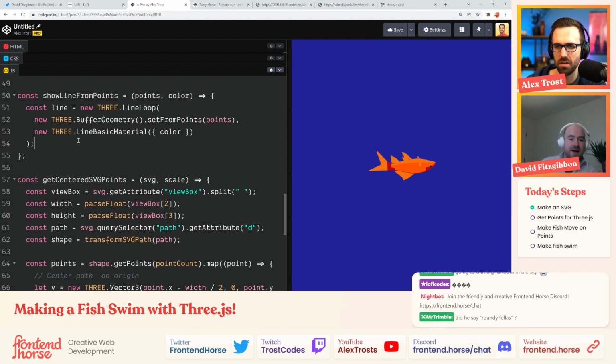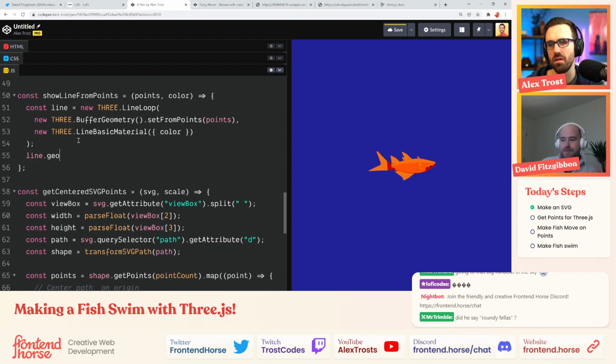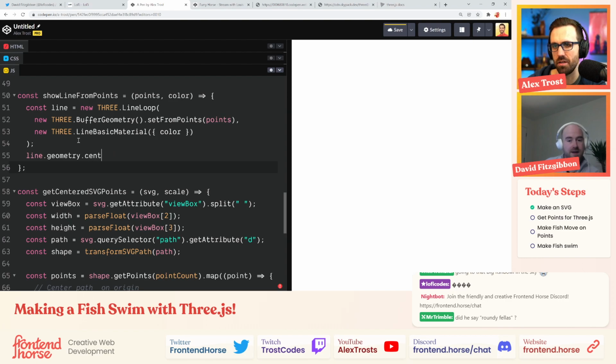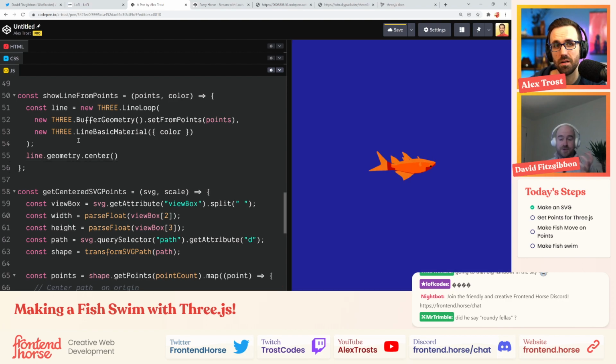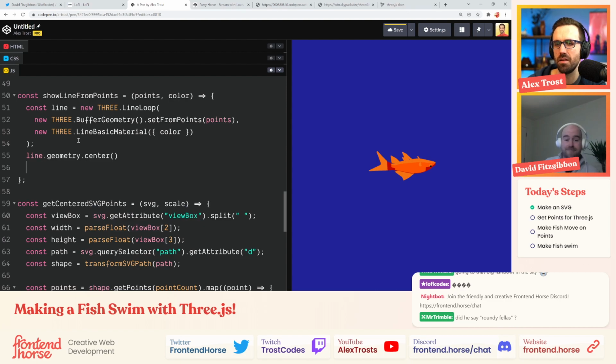And then we need to just do one more little bit after, so we say line.geometry.center() after, cool. And parenthesis. Okay, cool. Wasn't sure if it was a function or a property. Yeah, so you can use that on any geometry and it will pull it to the center. Nice. And then just scene.add(line).